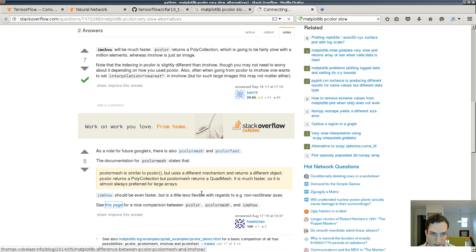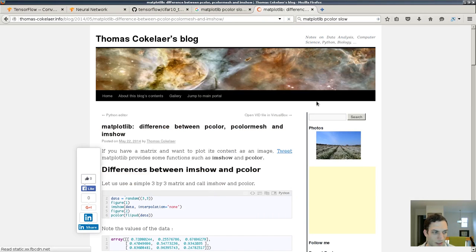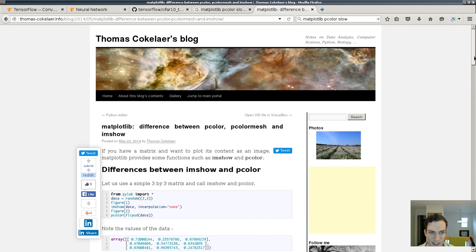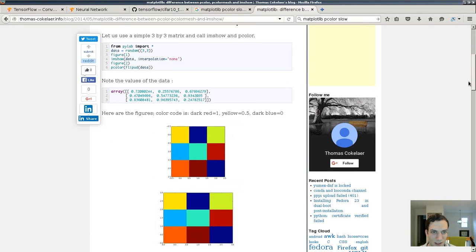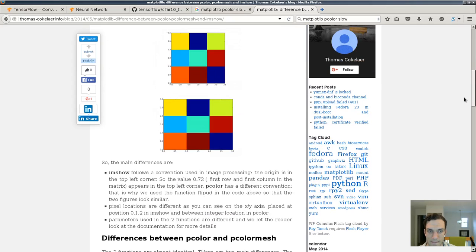See this page for a nice comparison between them. So this is just a diversion of data visualization, because that's half the problem when you're doing this kind of stuff. imshow follows the convention used in image processing. The origin is in the top left corner.